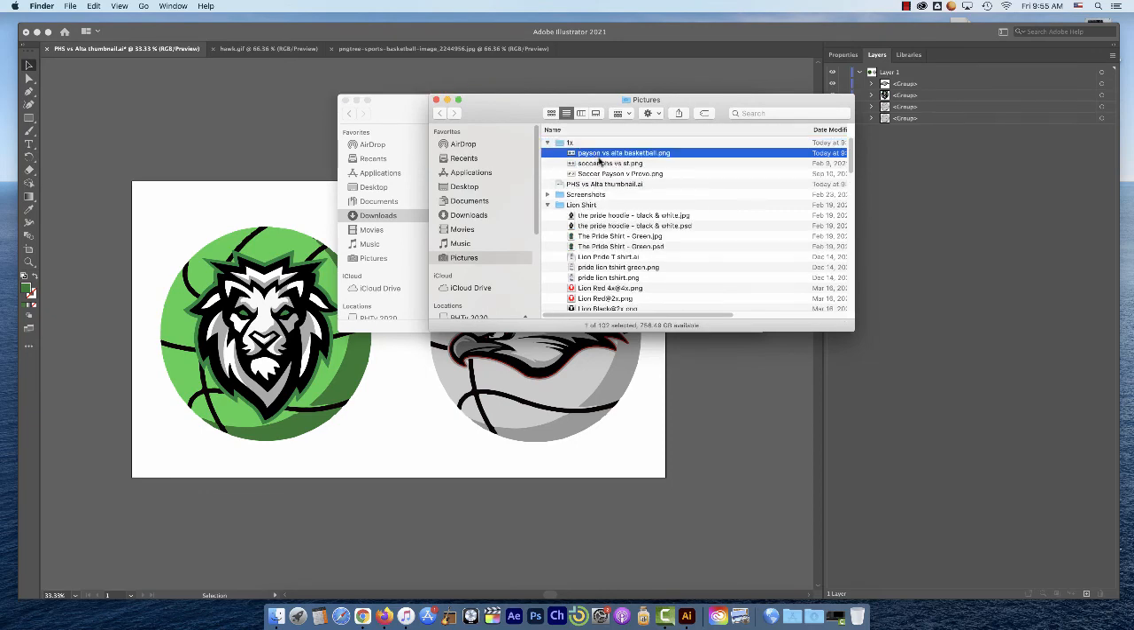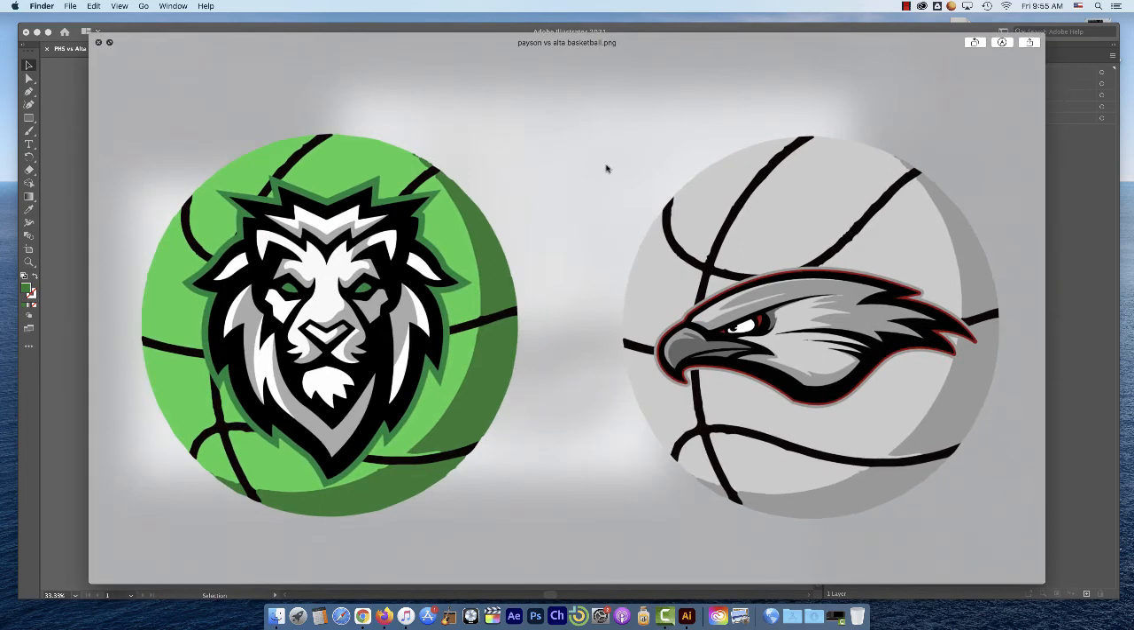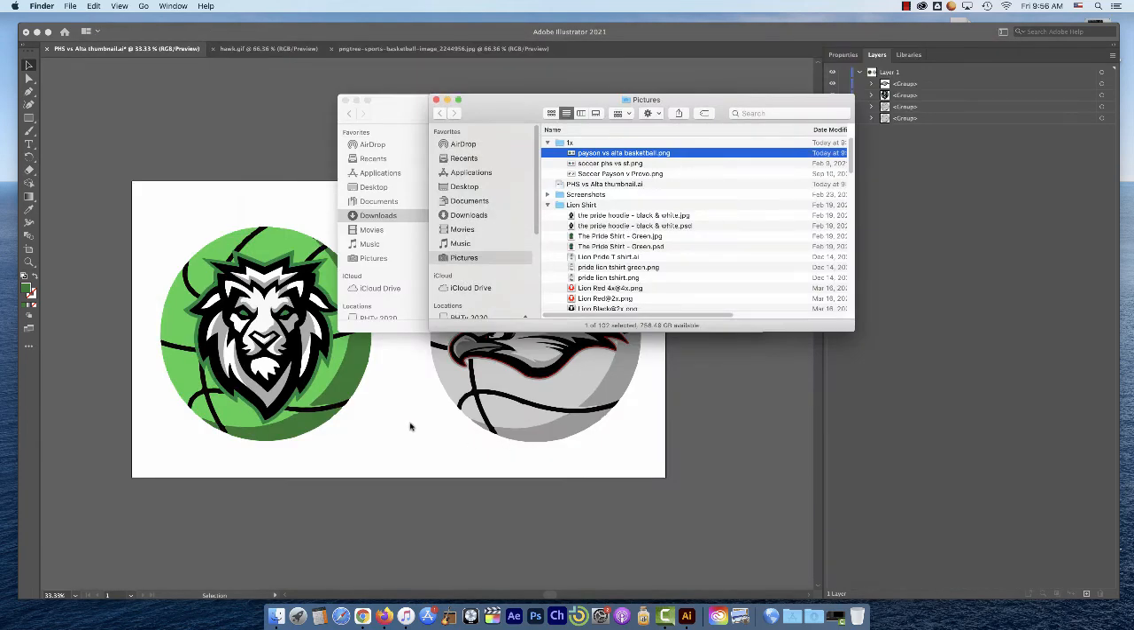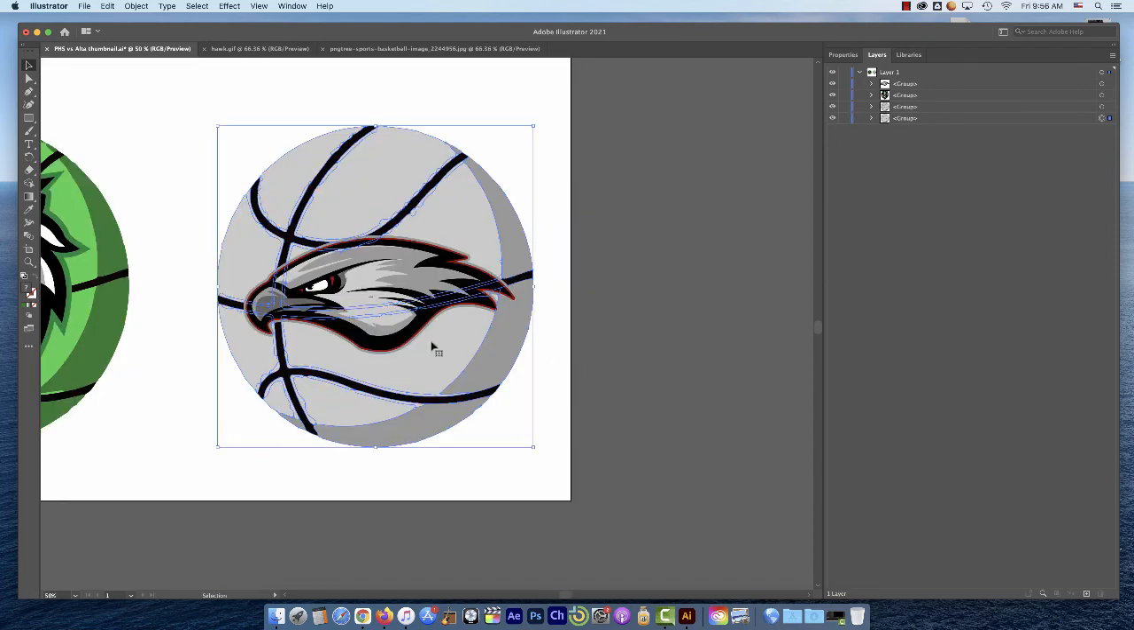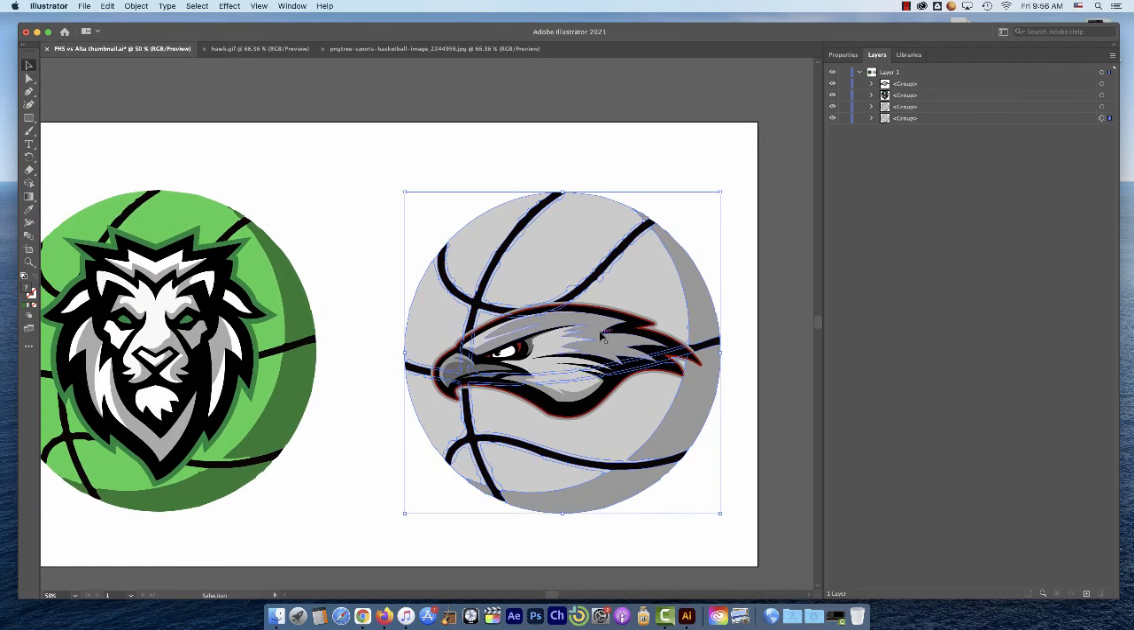So there it is, Payson versus Alta. This one is a PNG file which can be uploaded to YouTube, and we'll also keep the transparent background. So there we go, there's our thumbnail. If you want to hang around, I'm going to change the colors on this just because it's bugging me, but otherwise you know everything you need to know.